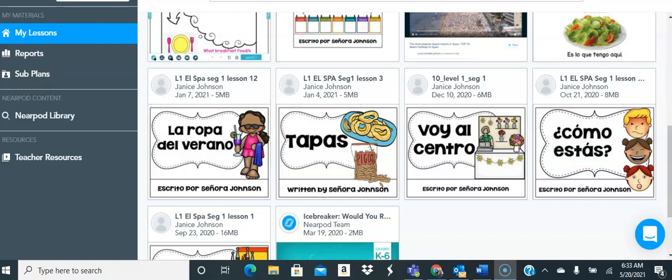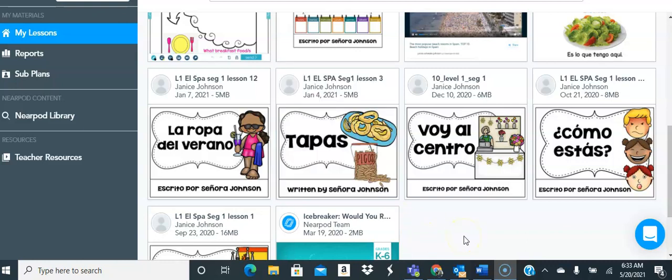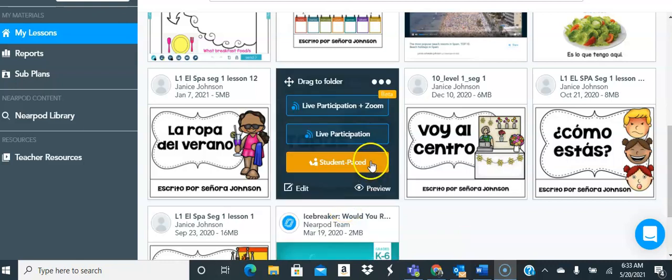Hi, I want to show you some examples of how I take stories and turn them into Nearpod lessons. Just to show some examples, you have the choice to do a Nearpod lesson live where students are on their own devices. You can be in Zoom and then they're accessing the Nearpod on their own device.